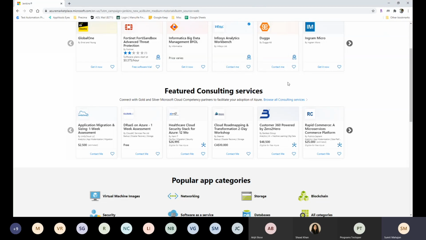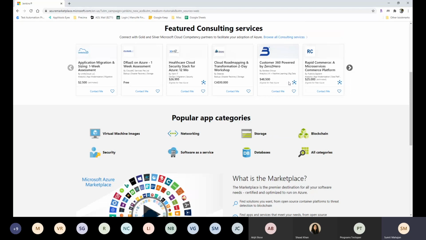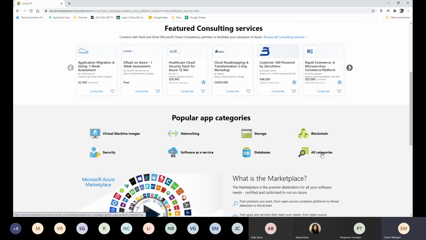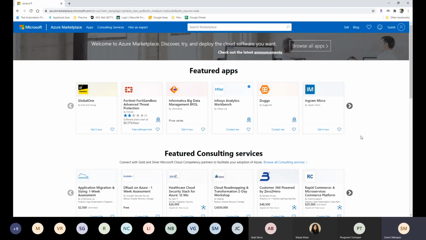All right. So these are all the services that Azure provides as popular infrastructure apps that you can add. There are some that are provided by third party, and there are some apps that Microsoft itself created with certain inbuilt functions.